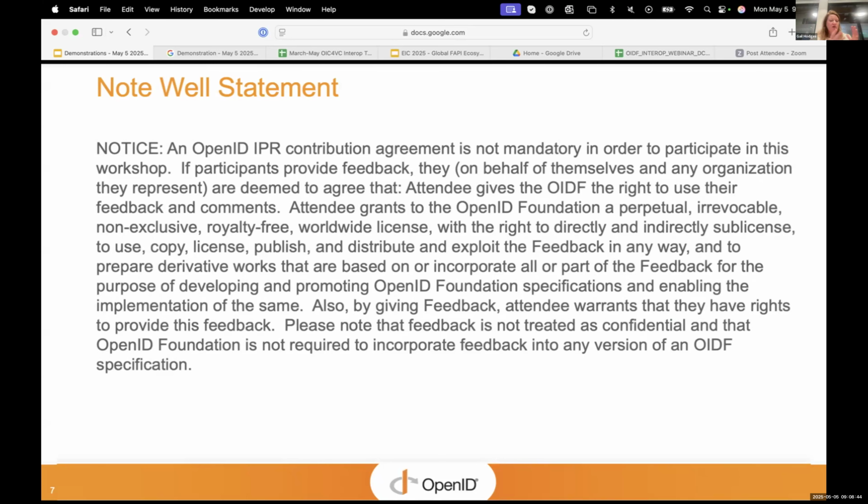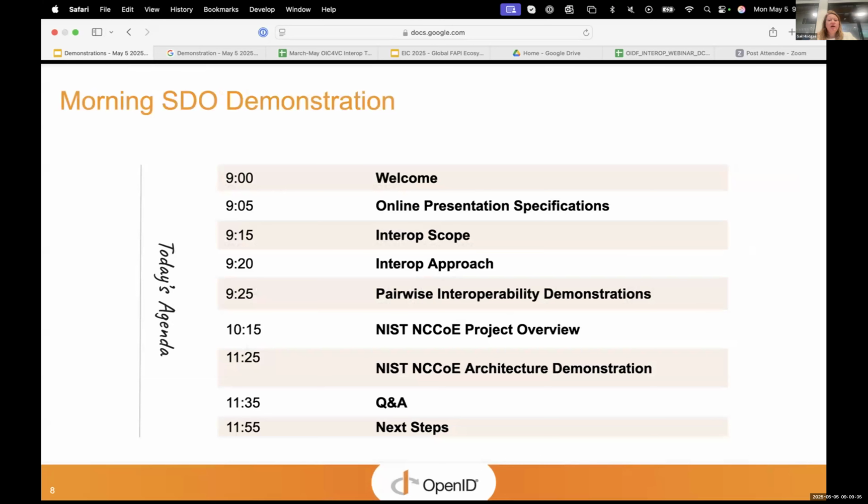All right, so for the course of today's discussion, we are going to have a few headlines on the specifications themselves from Joseph Heenan. We'll then go into the scope and requirements for the interop, what were the different detailed specifications, and Joseph will cover that as well. Then we'll go through the pairwise demonstration of different pairs that are participants, and we'll run through who the participants are in just a moment.